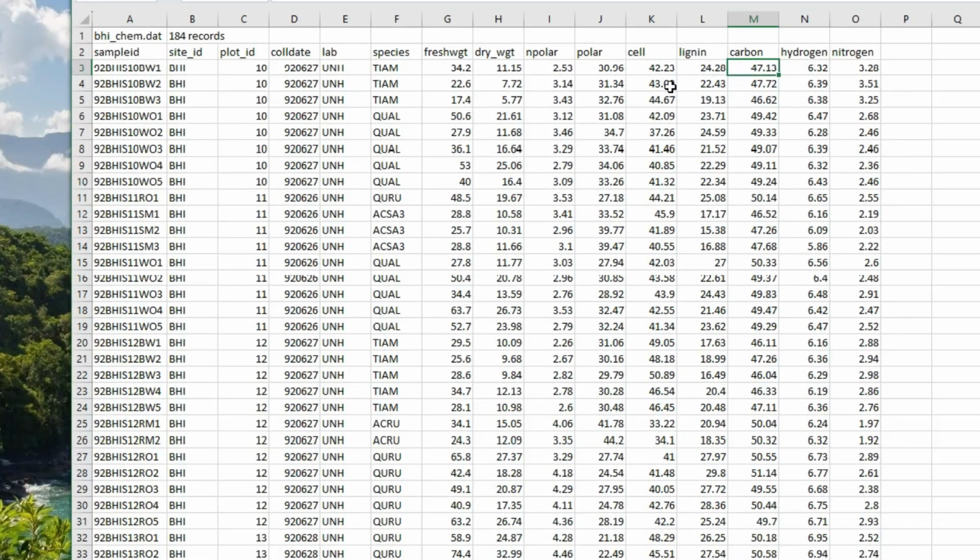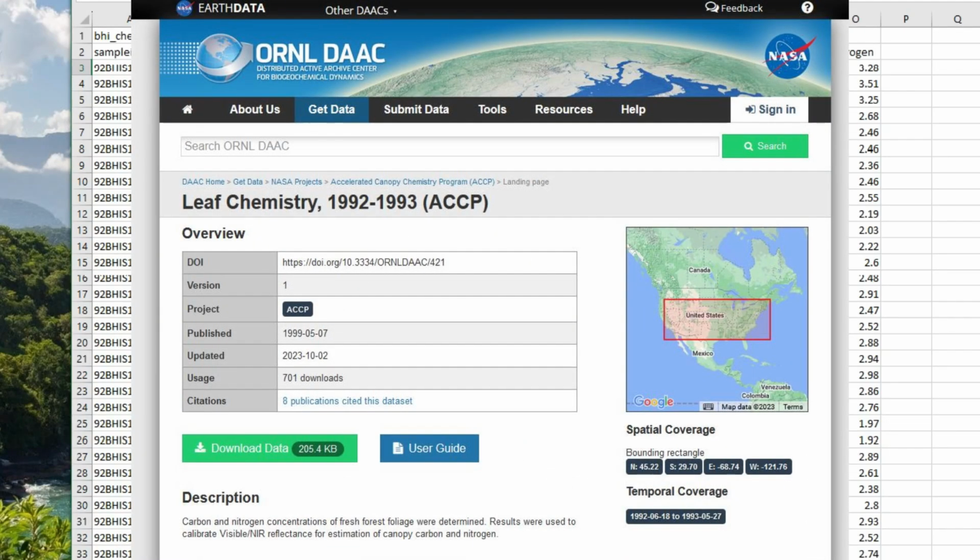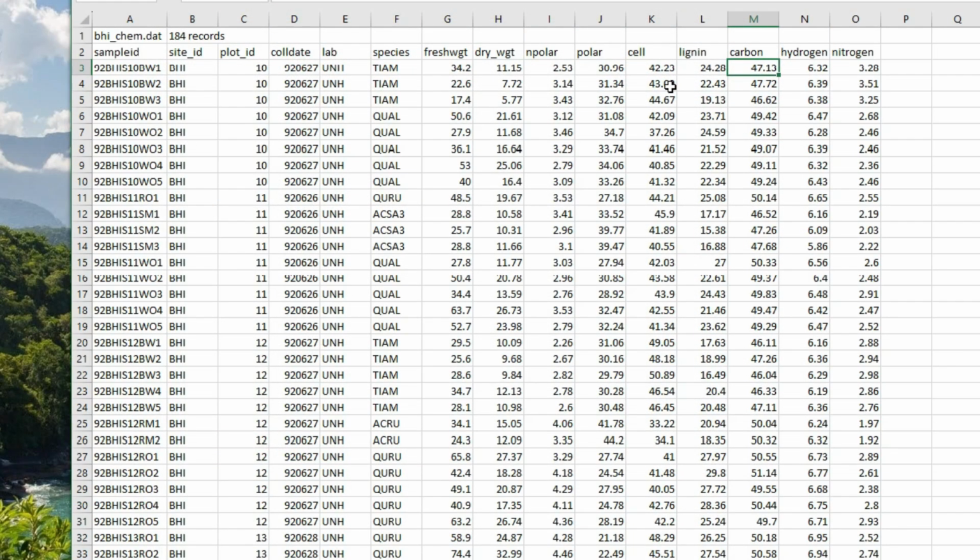This dataset is available on NASA's website, and it's called Leaf Chemistry 1992-1993 ACCP, and the description tells us that leaf samples were collected from different sites and analyzed for carbon and nitrogen content. Each record describes one sample that was collected and includes information such as a sample ID, the ID of the site where it was collected, the plot ID, a collection date, the species, and a lot of values resulting from chemical analyses such as cellulose, carbon, nitrogen, weight, etc.